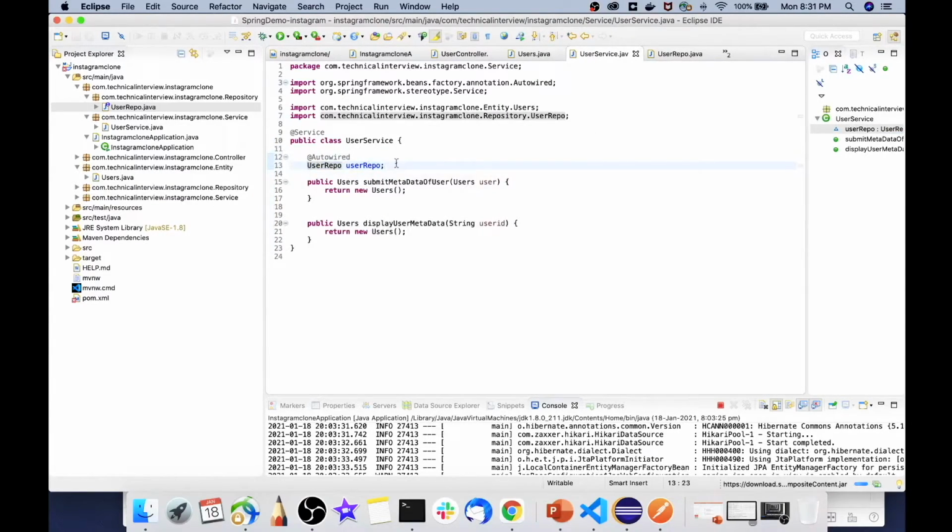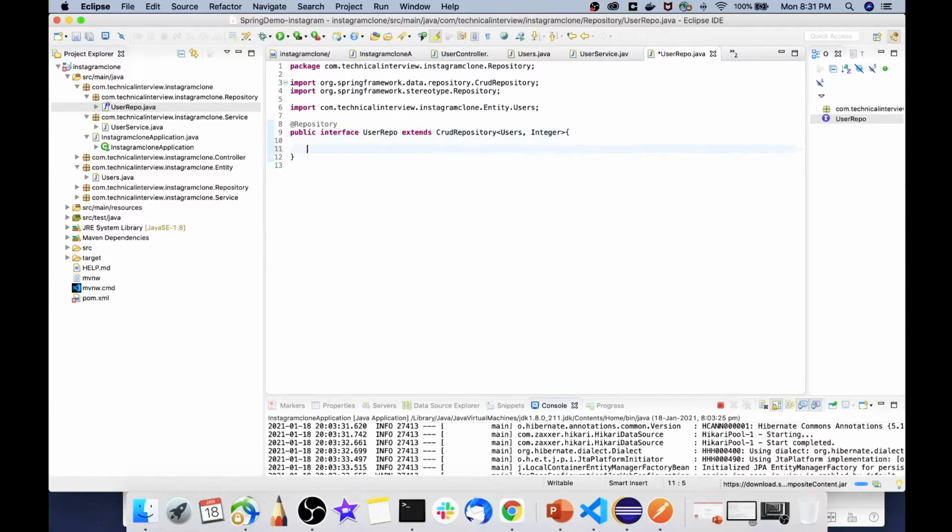Now we have to put the final command to submit the data to our database. So over here we'll go to our user repo and we will write the command to submit it to our DB. And over here we will be sending the user details as our parameter. And the next functionality that we have to write is the functionality of retrieving the metadata of the user based on the user ID.